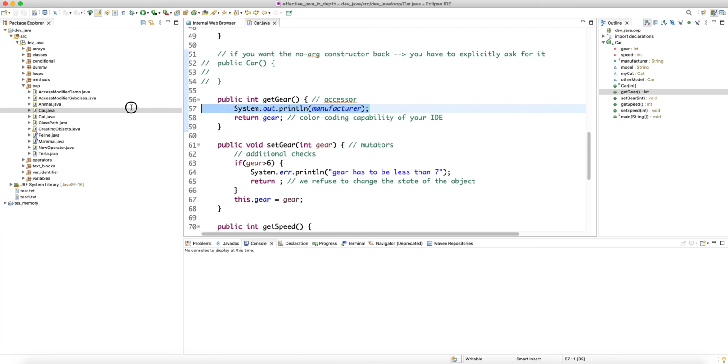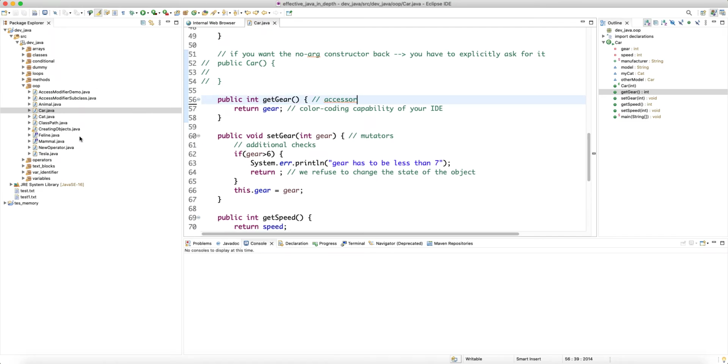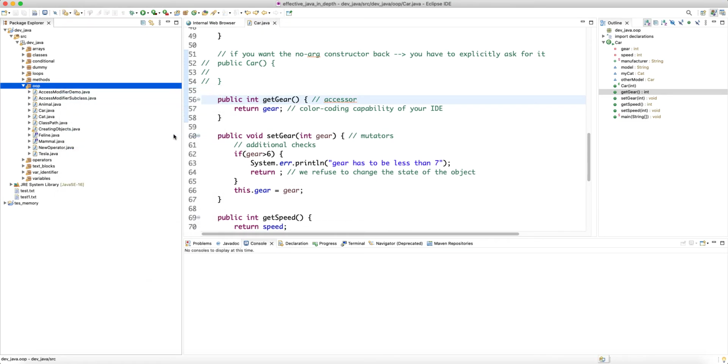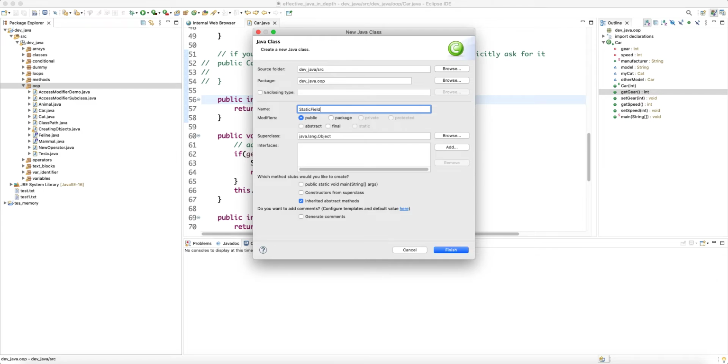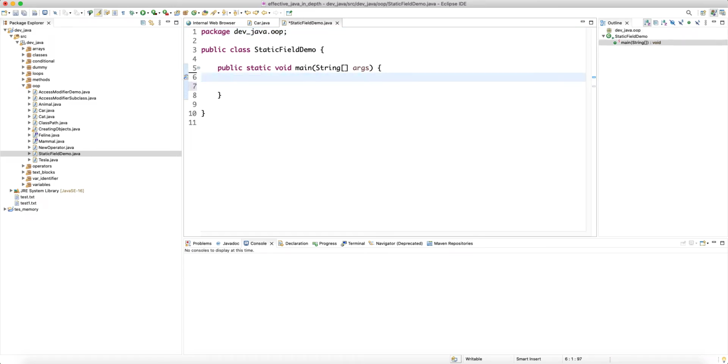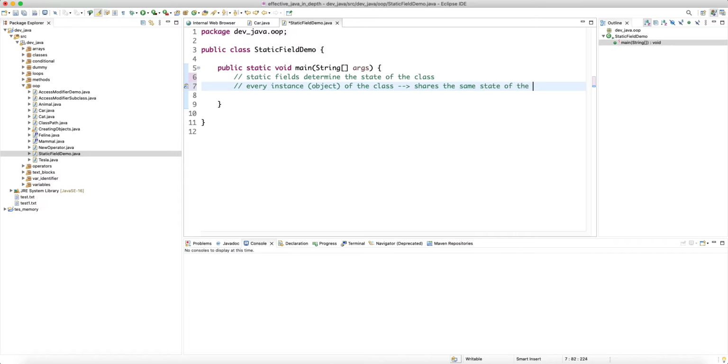Okay. So again, static fields. Now with the static fields, let's create a class StaticFieldDemo. Let's have a main method. Now, a static field, or fields, determine the state of the class. And note that what this means is that every instance or object of the class shares the same state of the class.